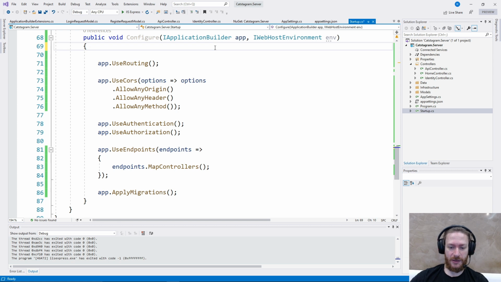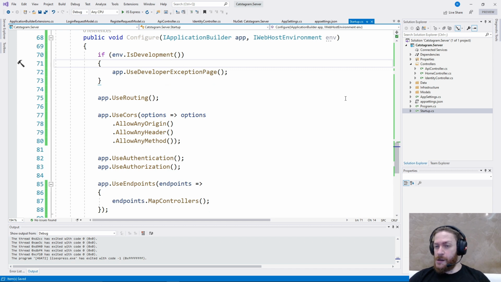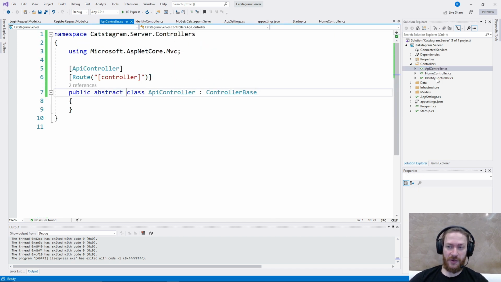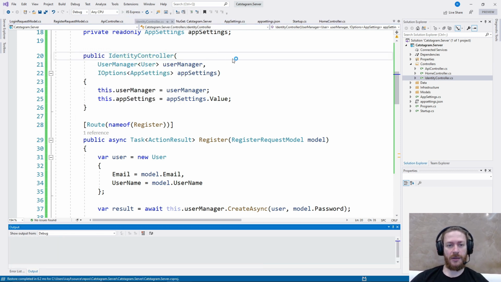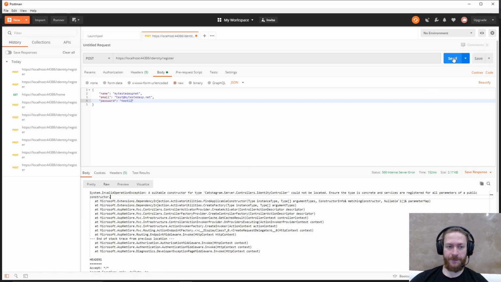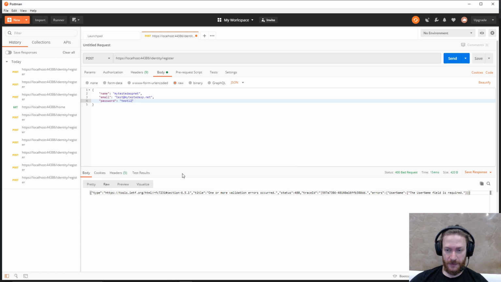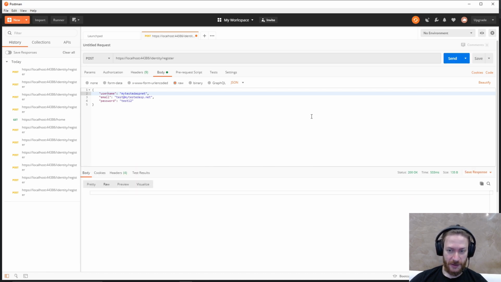Let me just put that if environment is development, like this. API controller, identity. Oh, that's protected, dude. Come on. Hit. Bad request. The username field is required, because the name is not correctly written. Okay. Errors. Username. The username field is required. Oh, sent. And we're done. Finally, we have a registered user.